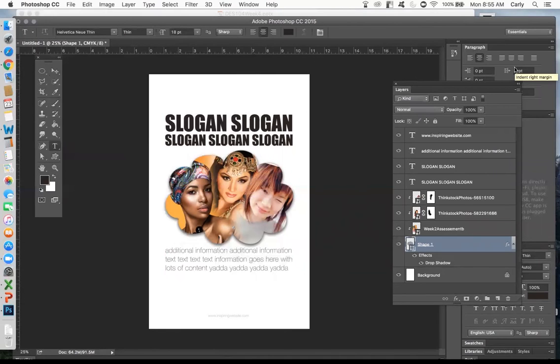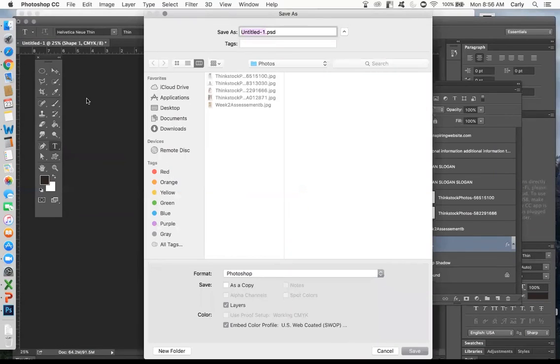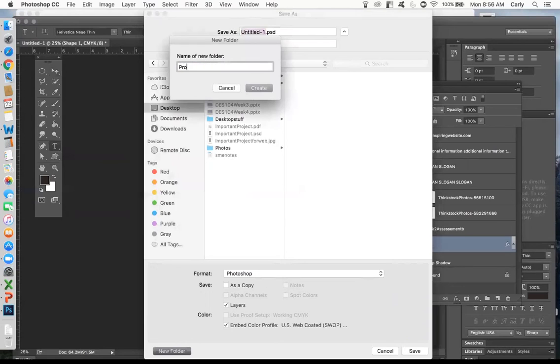Alrighty, there we go. So this will be version 1 of our poster. And then we'll do some additional adjustments and we'll do a few different versions. And then we'll look at all of those different versions side by side on a contact sheet so we can choose which one looks the best. So I'm going to save this one. So I'm going to go File, Save As. I'll save this to my desktop under a folder called Project Variations.